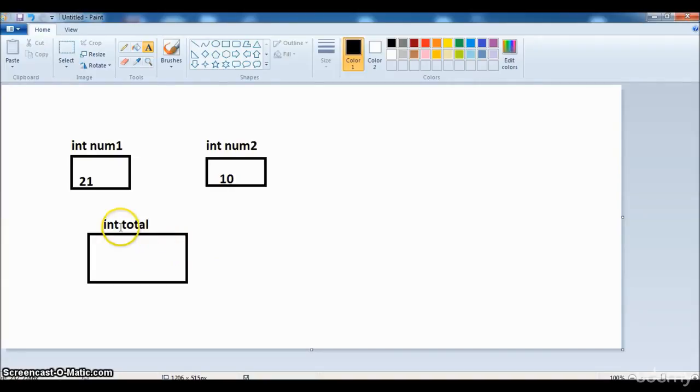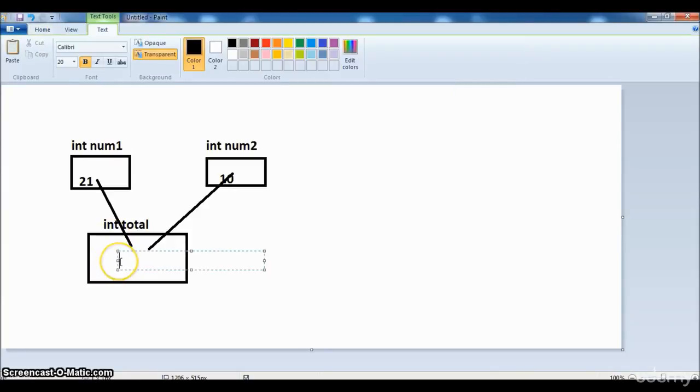Then we have given that total is equal to num1 plus num2. So it will get the number from num1 and num2, add them, and store the value 31 in total.